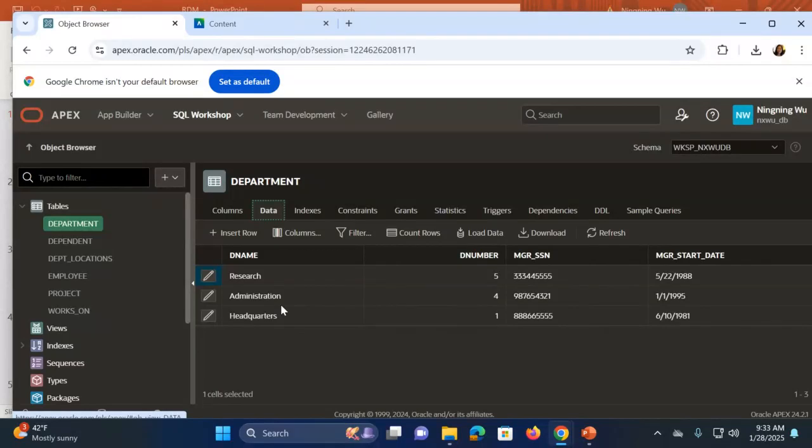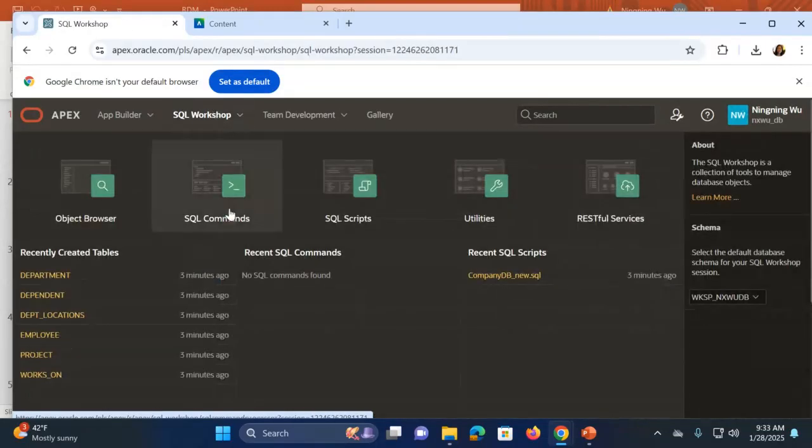Okay, so if you're curious about this part, then I think you can go ahead and register for the Apex account and then run this script file. Once we have successfully executed this script file, that means we have the tables created already, so we have a small database that we can practice SQL queries with.